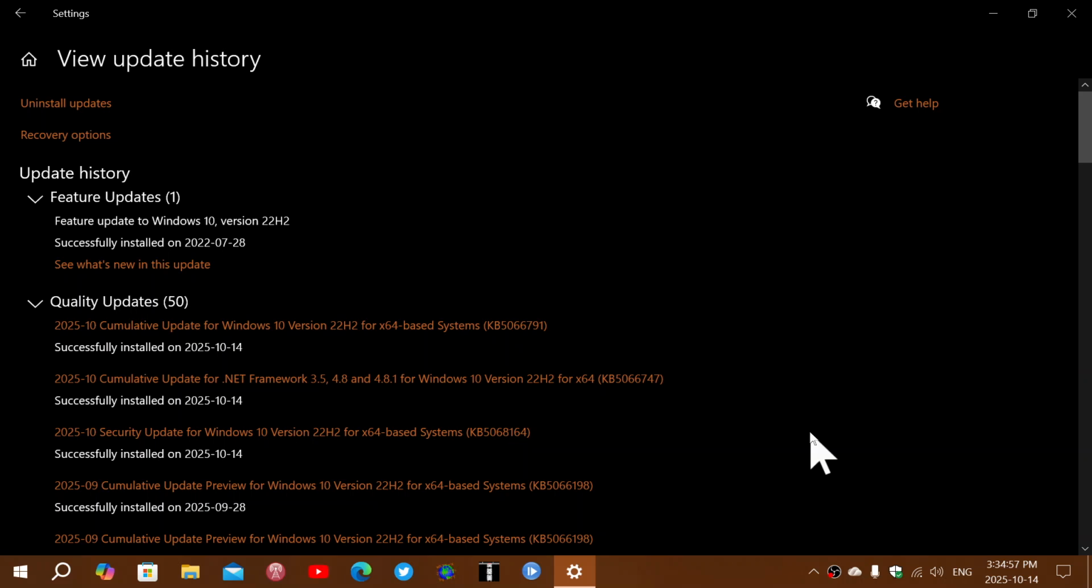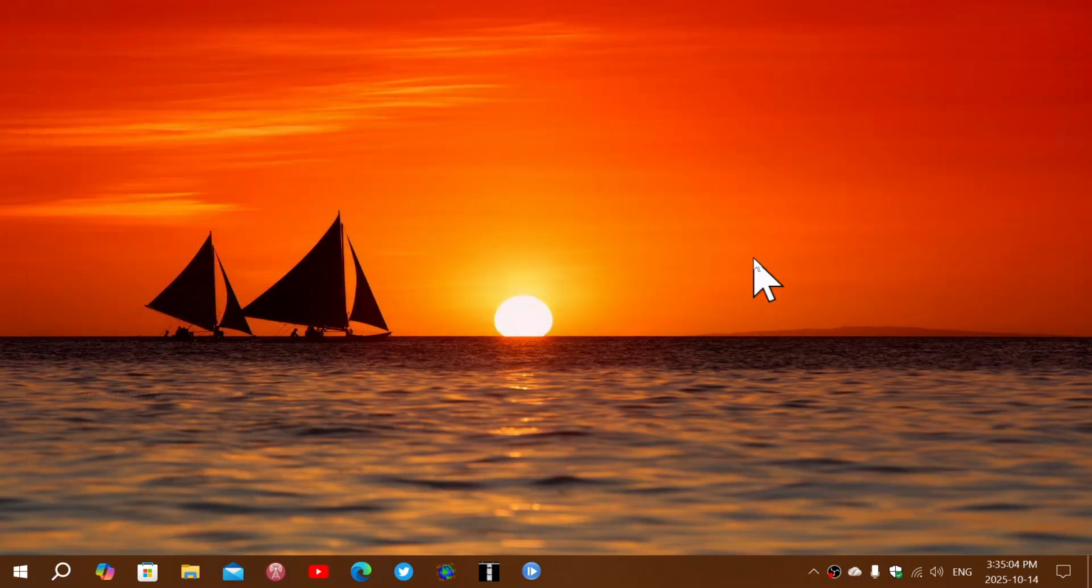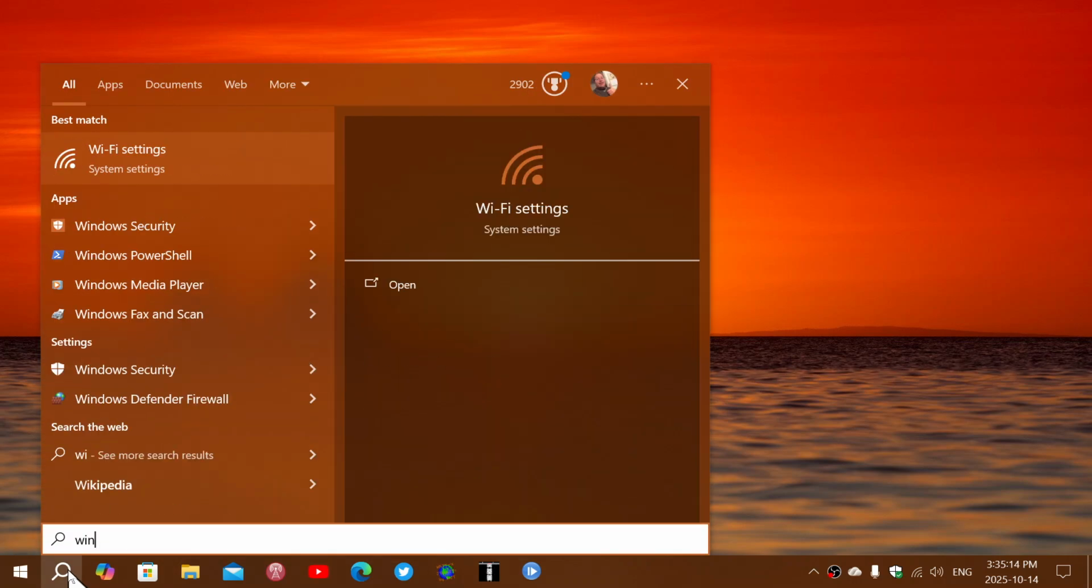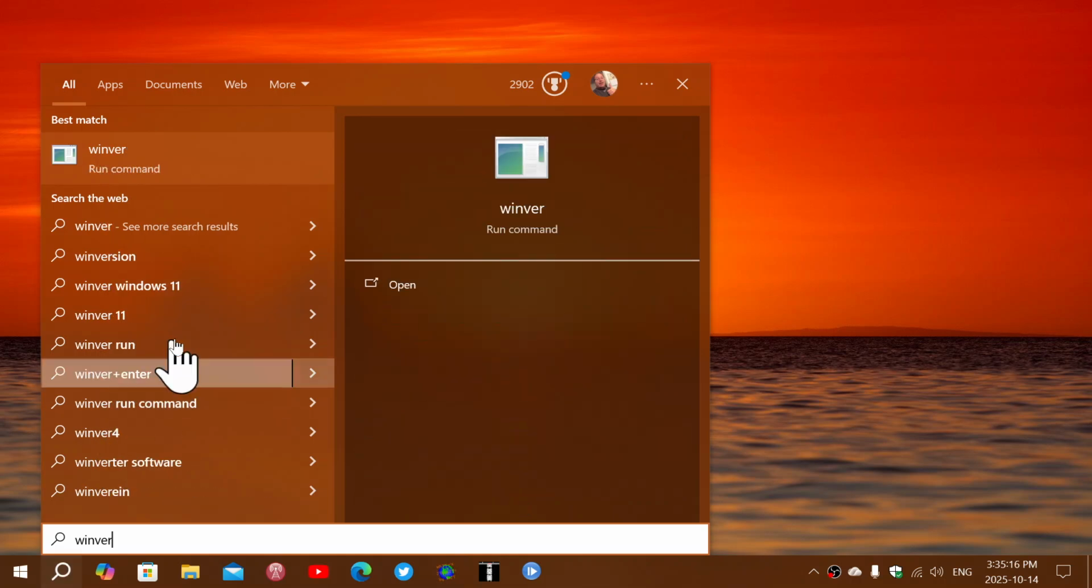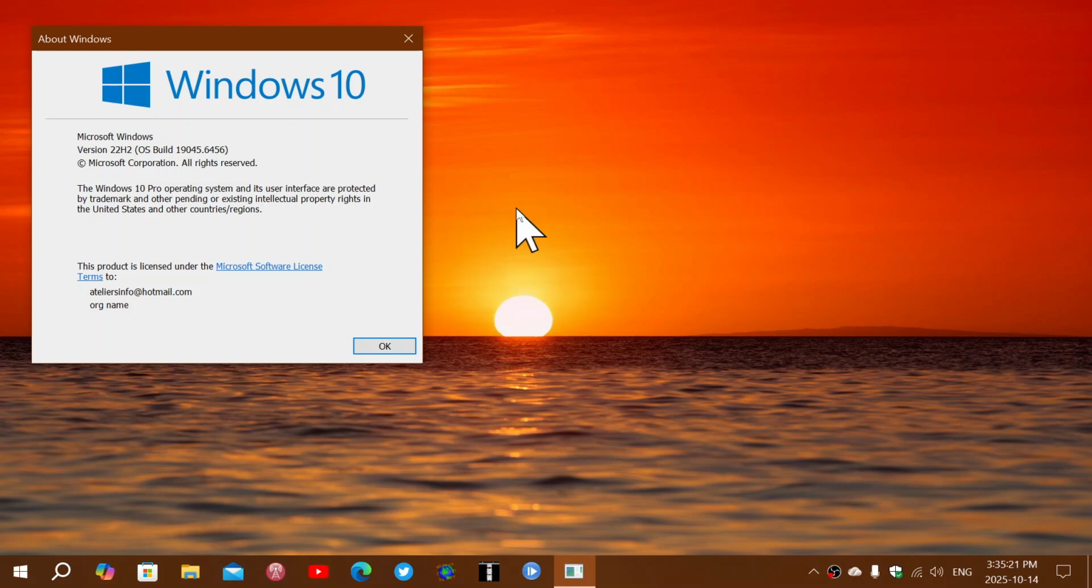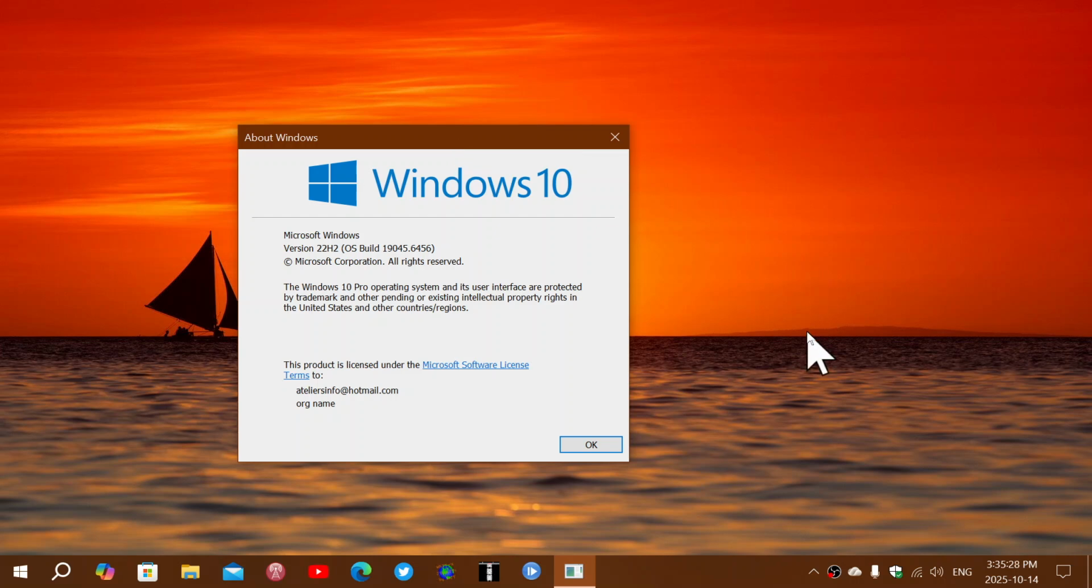But anyways, what does this fix? Well, in Windows 10, this update actually fixes a lot of flaws, 97 different security flaws. So this is pretty amazing. If you type the WinVer command, to have the Windows version on Windows 10, you will now be at 19045.6456. This, folks, is the last official Patch Tuesday for Windows 10.